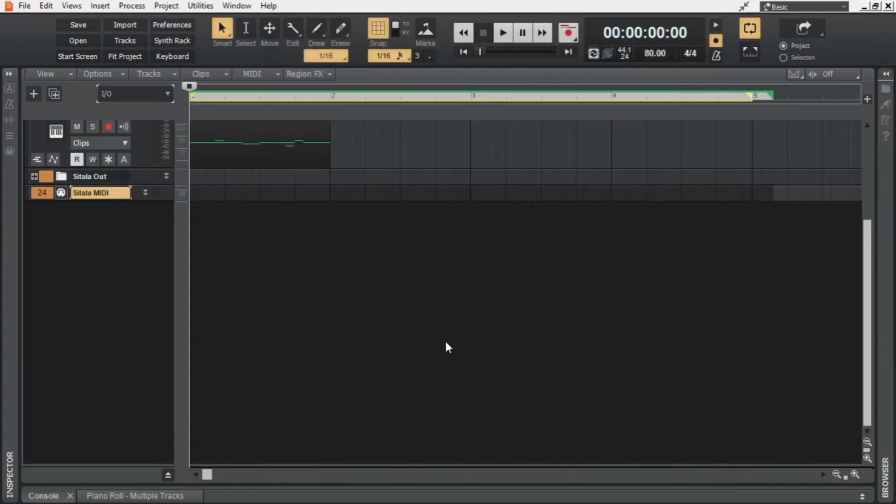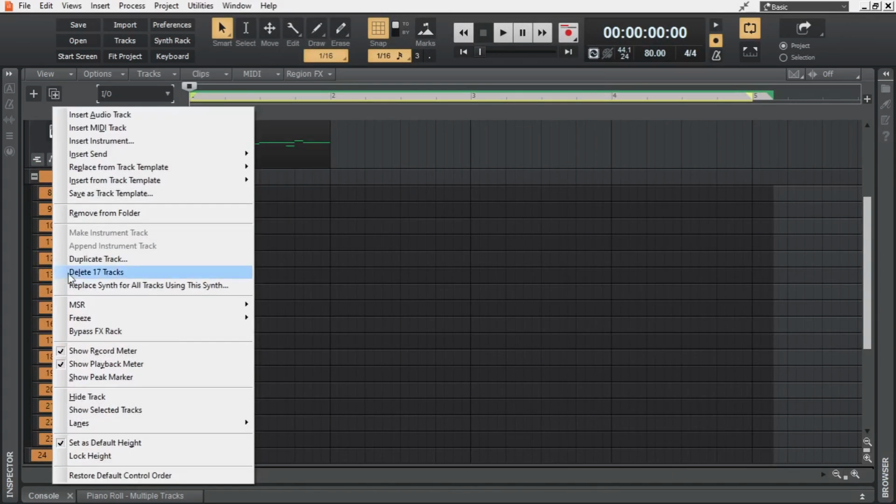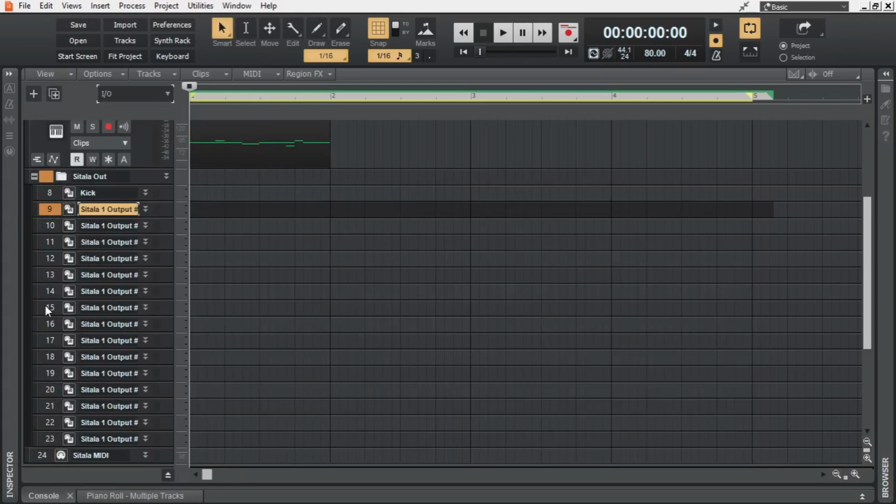Now I'm going to delete all that so that I can show you how to add a track template to a project. If I click here, all of them are selected and I can right click and just click on this delete 17 tracks to delete everything. But let's see another method of deleting a plugin that is set up with this kind of multi-track outputs.